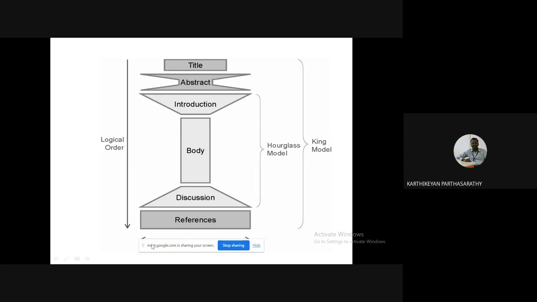And my dear friends, these are two different models I just want to tell you. Title, abstract, introduction, body of the content, discussion, references, all put together is called the king model. And in some research papers, we may find no abstract, only the introduction part, body of the content and discussion part, which is called the hourglass model.